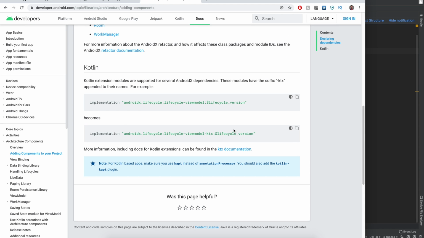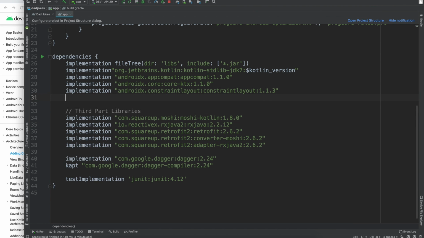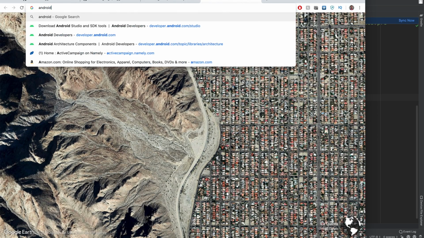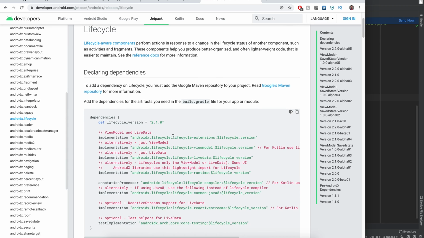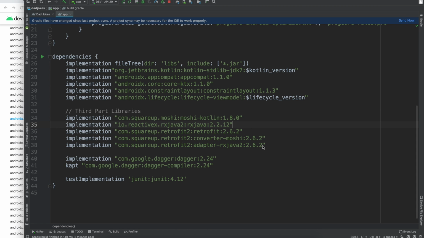The next one is going to be for our view models. So they're saying Kotlin extension modules are supported for Android X dependencies. These modules have the suffix KTX. We're just going to pull these ones in. So the view model, over here to app. Since these aren't third party, we'll have them up here. And then Android view model version. And we can see here for lifecycle, the lifecycle version is currently 2.1.0. So 2.1.0, we will go ahead and try and sync this, make sure that works.